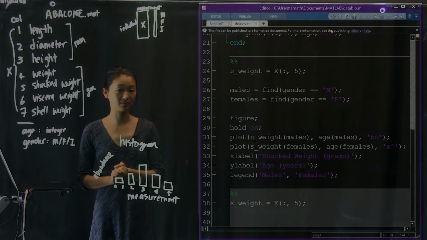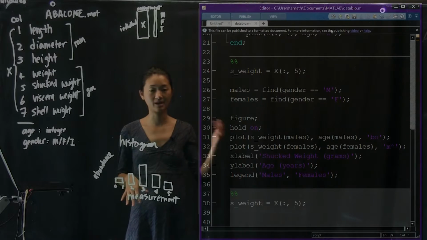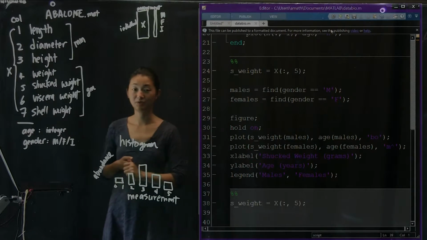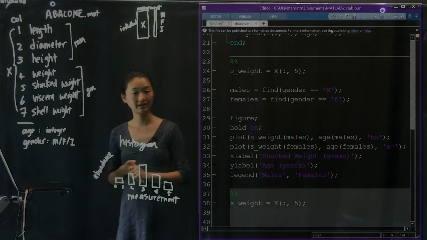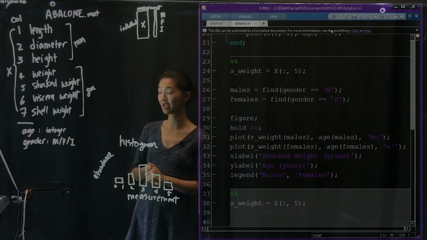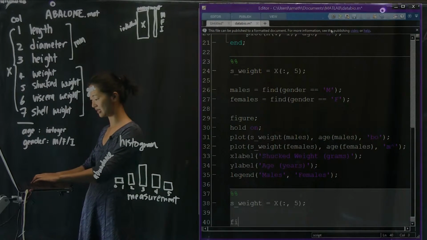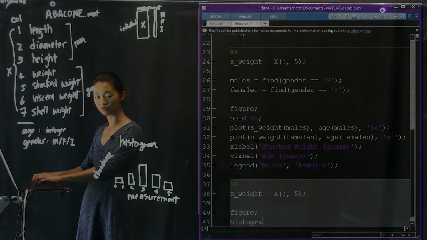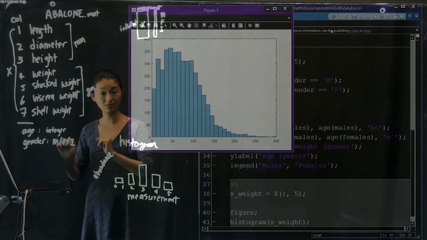We are going to make a histogram, just like this bar graph of buckets here, by using the histogram function, which is really, really useful for exploratory data analysis. So, like above, we're going to make another variable called sweight, which contains all the numbers in the 5th column of our data matrix X. So this is the shucked weight of all of the abalone. And we're going to make a figure, and we're going to construct a histogram of sweight. Okay, so let's run that. And here's what we got.